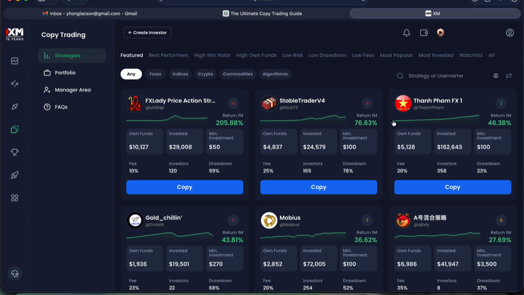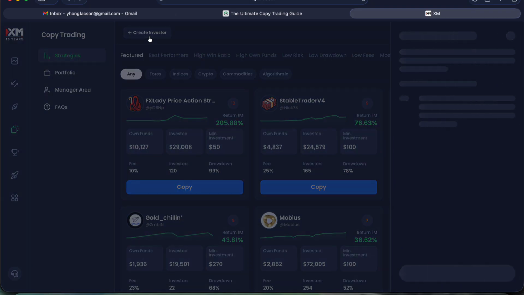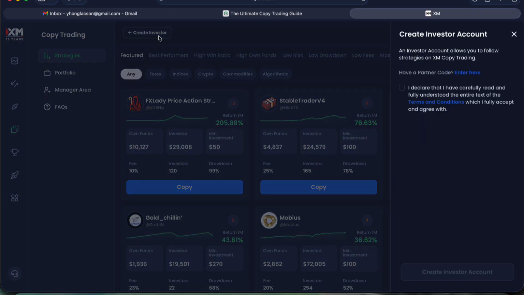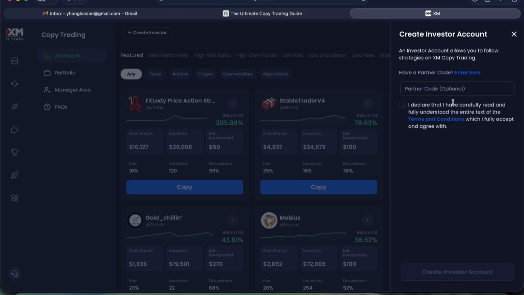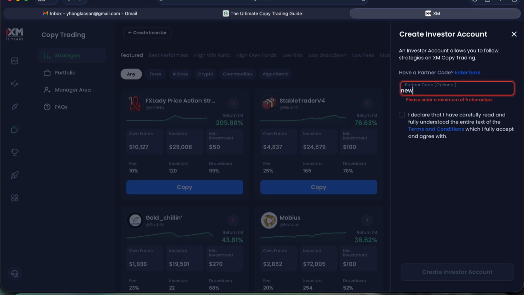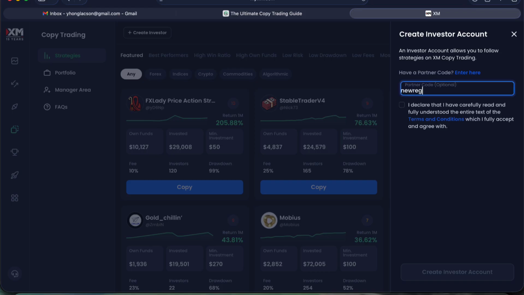On the top left corner, you'll see a small button that says Create Investor. Go ahead and click that. Now this window will pop up. Under the section that mentions Partner Code, click Enter here and type in the code NEWREG, which stands for New Registration.